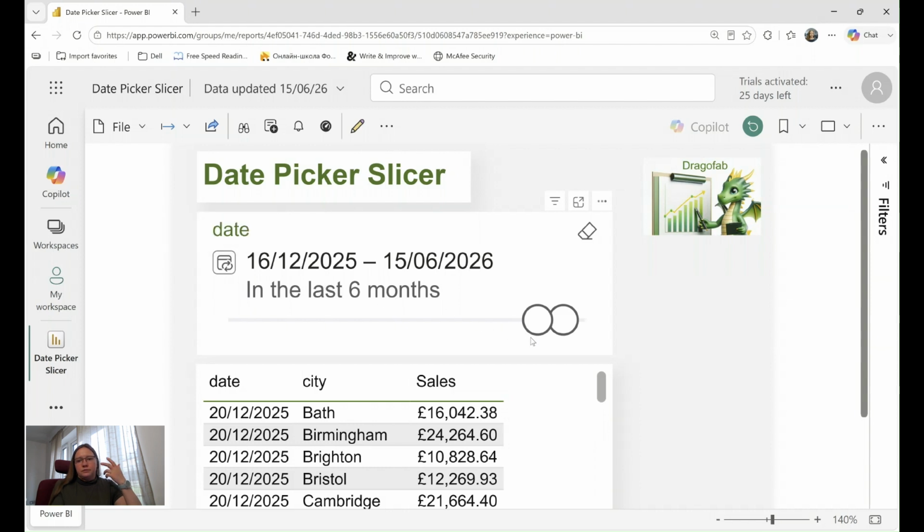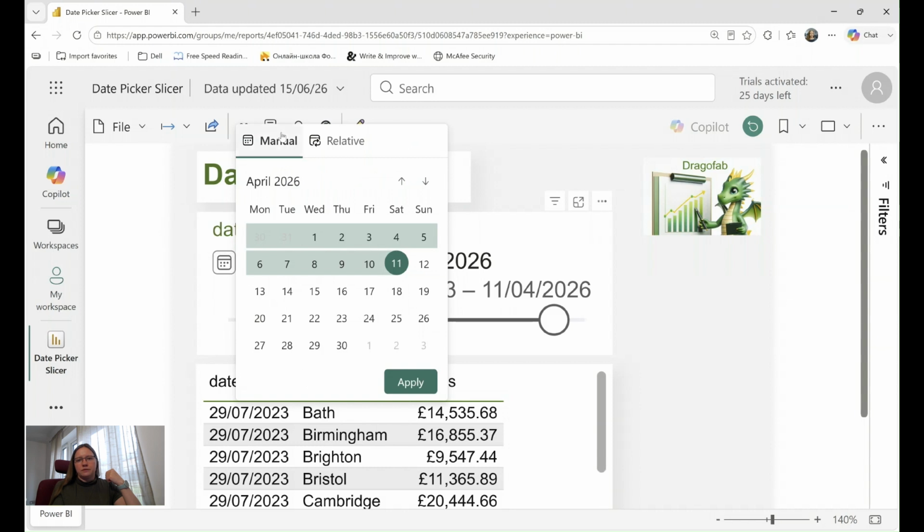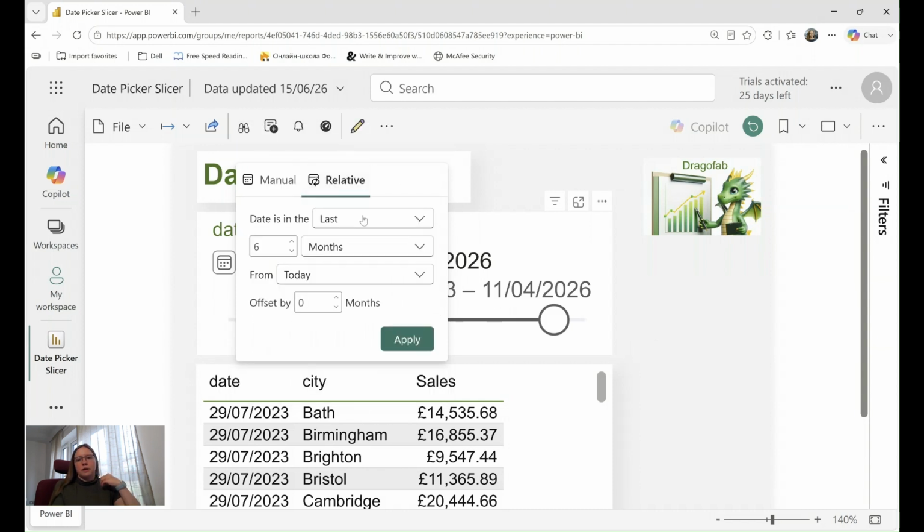And this is relative, but if you start selecting with this slider, it moves from relative to manual. So be careful when you change something with the slider, even if you just accidentally touch it and move it a bit. This will change your slicer from relative to manual. And in relative, let's move on.